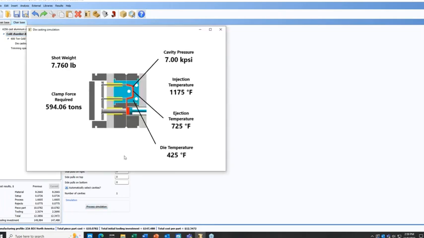If you click this process simulation button, then you are presented with this die casting simulation window. And you can see you get a representative picture of the die casting process, along with some values that are overlaid on the window. You can see the cavity pressure and the various temperatures that the software is using to estimate costs. You can see the shot weight and the clamp force requirements. And this picture, as well as the values, update depending on your analysis, so they reflect the analysis that you're doing.